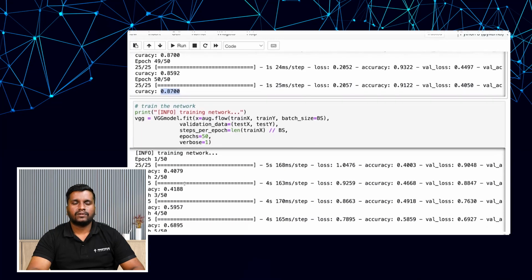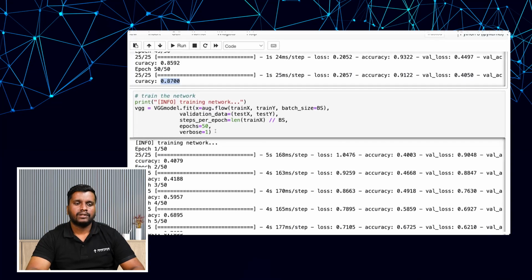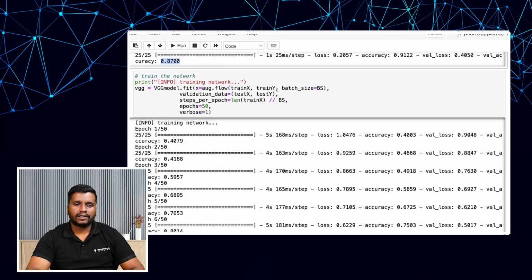Then we will move forward with the VGG16 model. In VGG16, we use the same approach. We create augmented images. Batch size we are specifying as 32. For validation data, we are using the validation data from the train test split that we generated. Steps per epoch, similarly epochs is equal to 50, verbose equal to 1. Verbose equal to 1 is just to present this information correctly. If you keep it 0, you will possibly not see all the information clearly.